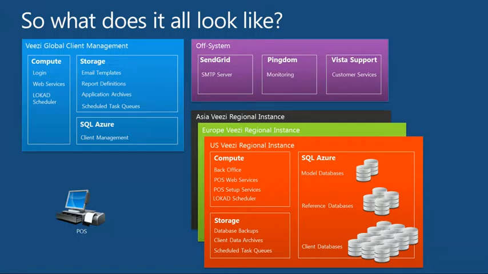Off system, we've mentioned Pingdom already. This is the purple bit. SendGrid is our SMTP server. If you're going to scale, you've got to have a really good scalable SMTP server. SendGrid is absolutely great at doing this. It's cheap, it's reliable, it just keeps on trucking and keeps on sending you mails. It's got some good value-added features.